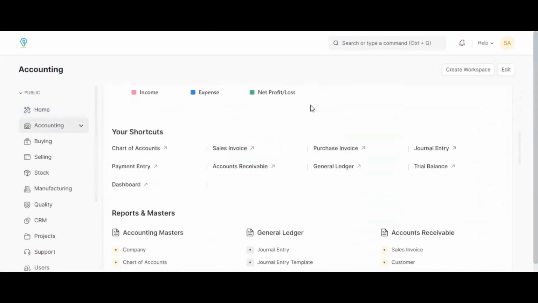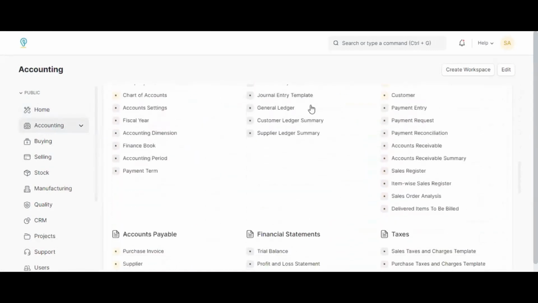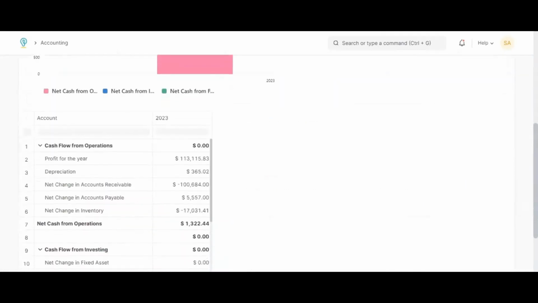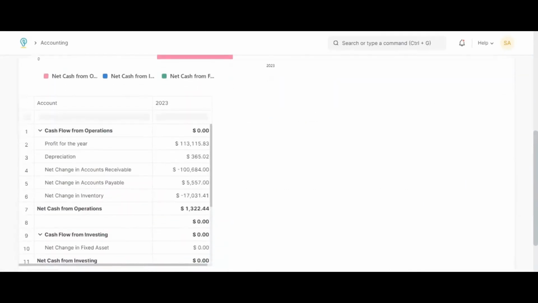In the Financial Statements section, you'll find a range of tools to manage and analyze your financial data. To access the Cash Flow tool, click on the Cash Flow option. The Cash Flow table provides a detailed summary of your company's cash inflows and outflows over a specific period.